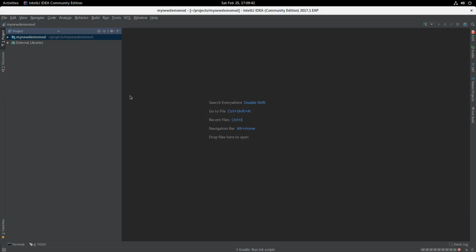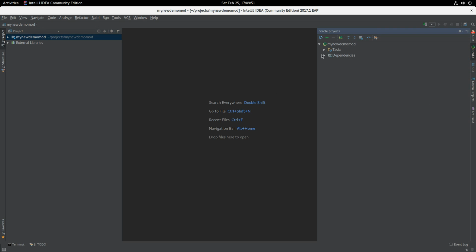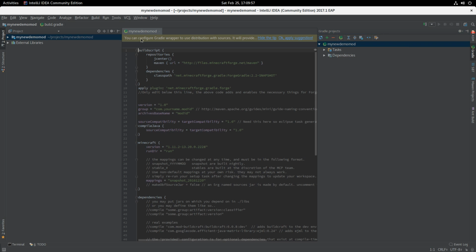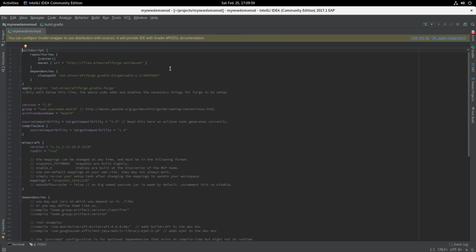IntelliJ has loaded a new project, and here it is. We now need to edit a few things. So we're going to click on the Gradle, open the Gradle config by right-clicking and selecting. Okay, let's make that big. And here we can see the Gradle build configuration. We need to tweak a few things.